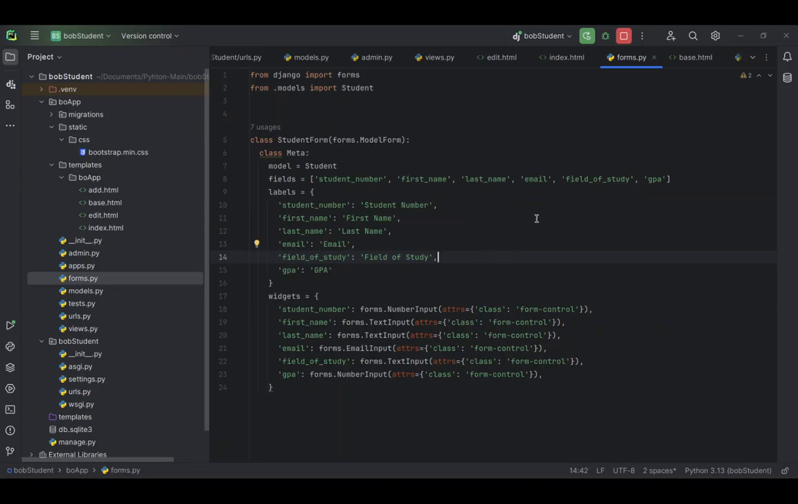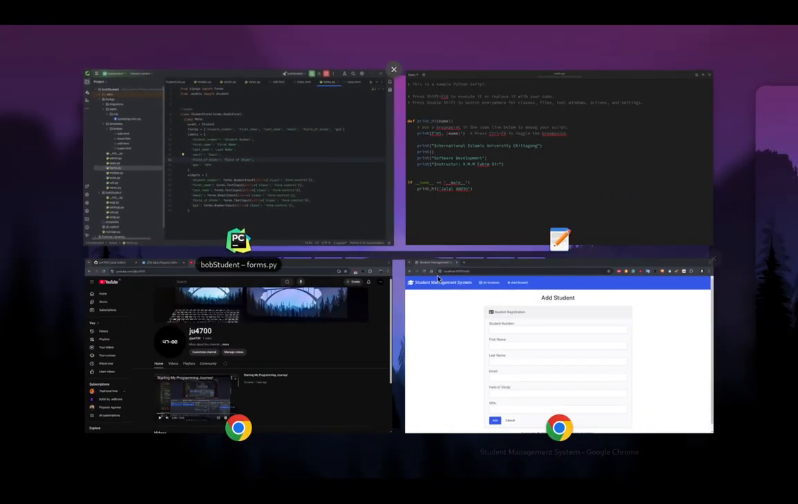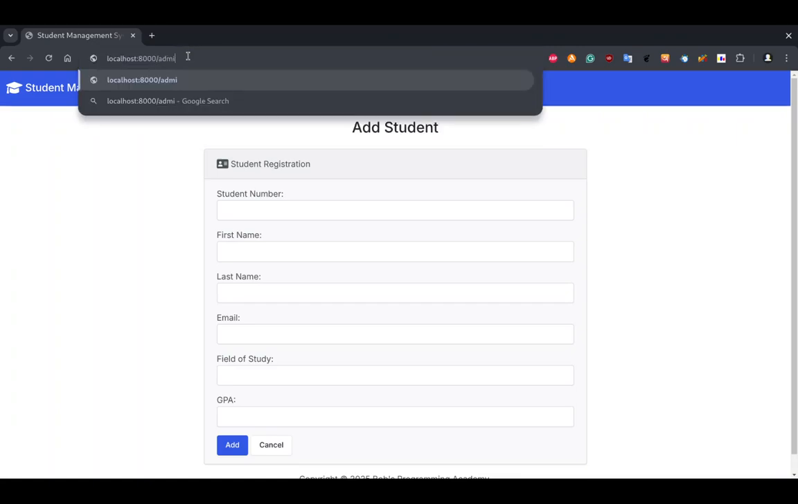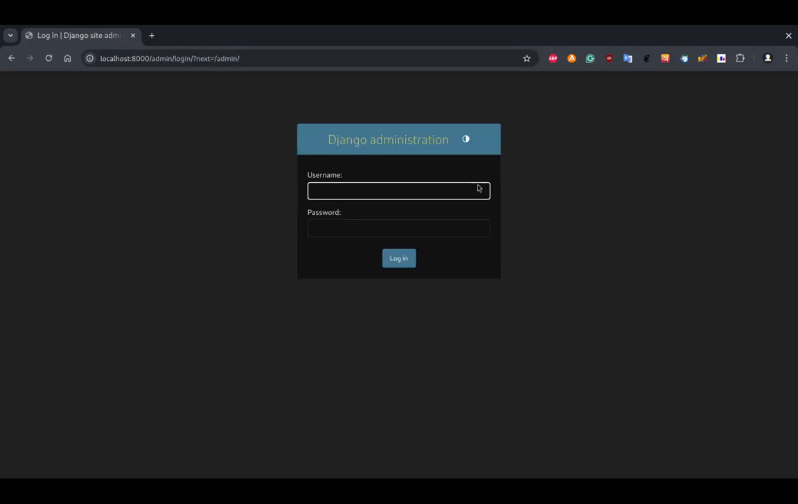This is the first project. It is the basic functionality of a student management system, where you can delete, add, and update a student. Also, if we go to the admin panel here, we need to register. Let me register first.